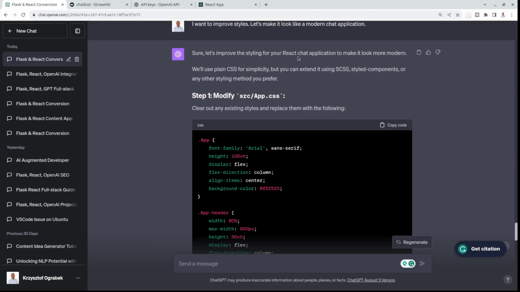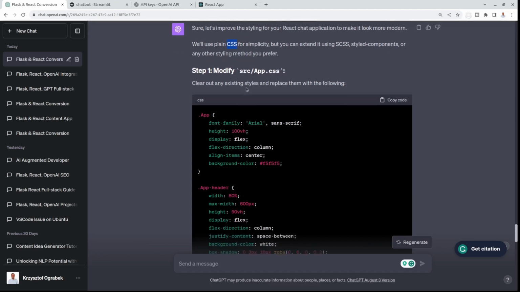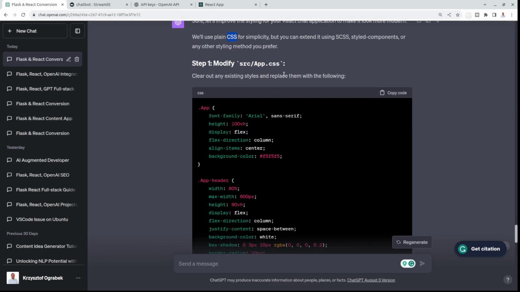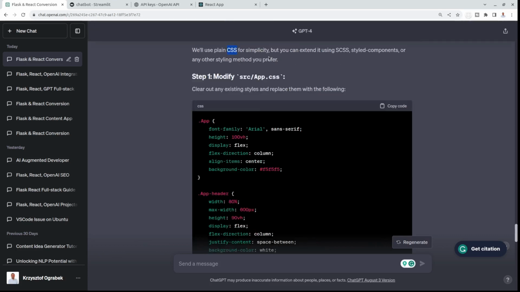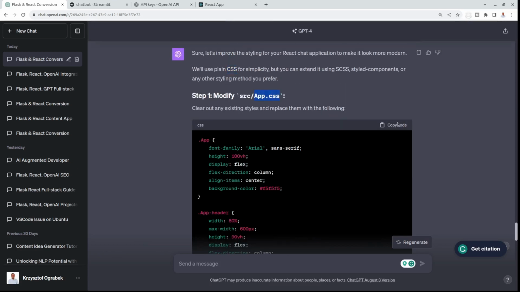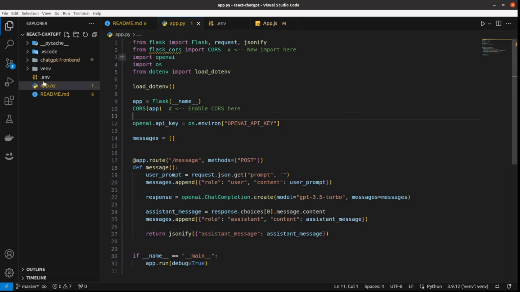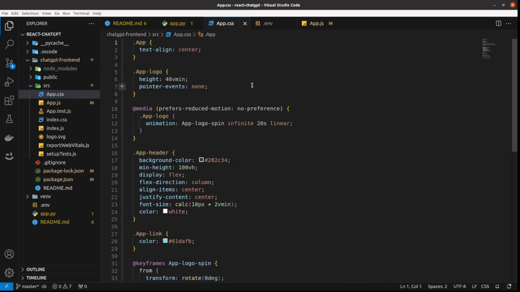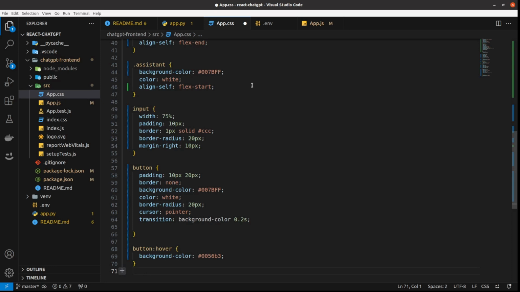But it says, okay, let's improve the styling for your chat application to make it look more modern. And let's use plain CSS. And it says, clear out any existing styles and replace them with the following. So again, we've got app.css. I just copy it, and it's in src app.css. I just paste it.